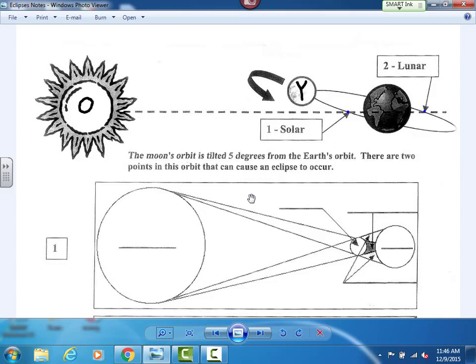Color the sun orange. You can see that with the solar eclipse, the moon is in between the sun and the earth, and with the lunar eclipse, the moon is on the other side of the earth. Let's look at each picture a little more closely.